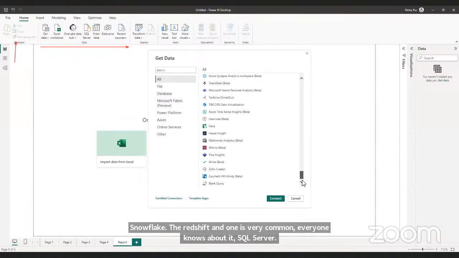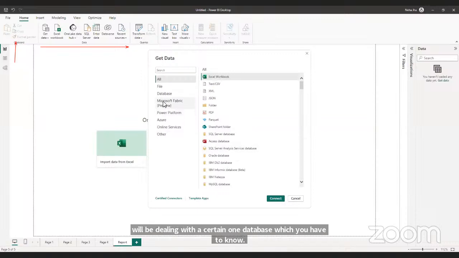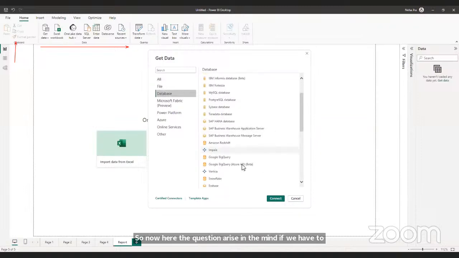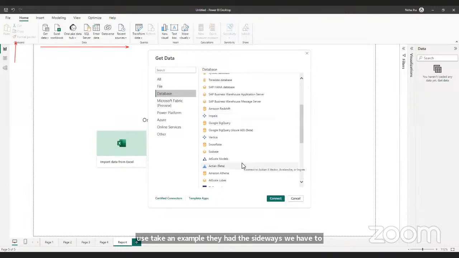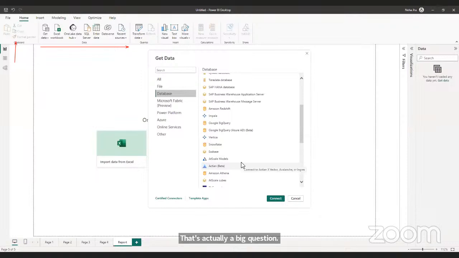It doesn't mean you have to use these 5 only, doesn't mean you have to deal with all of them, doesn't mean you will be dealing with a certain one database which you have to know. So now the question arises in the mind, if we have to use, take an example, Sybase, Teradata, or HANA, or any other database with which we are not familiar, then how do we deal with that? Because Power BI itself is a new tool for us, and then on top of that, we have to deal with the database also. That's actually a big question, but we have a very easy answer for that.